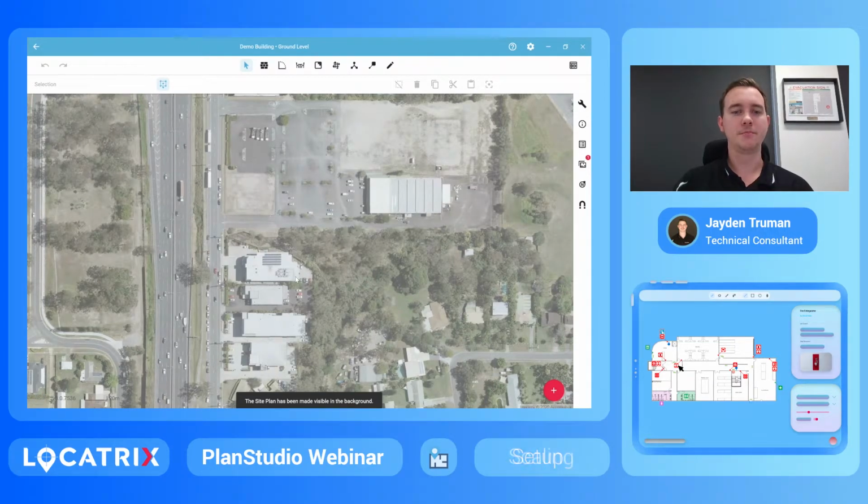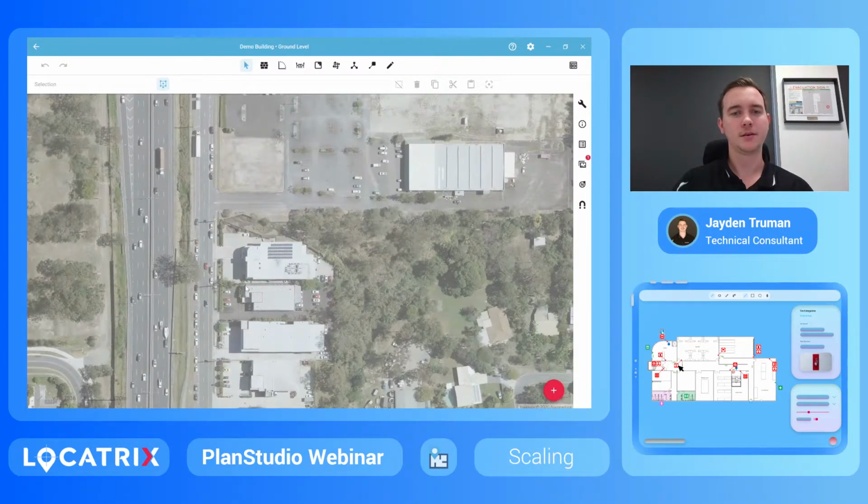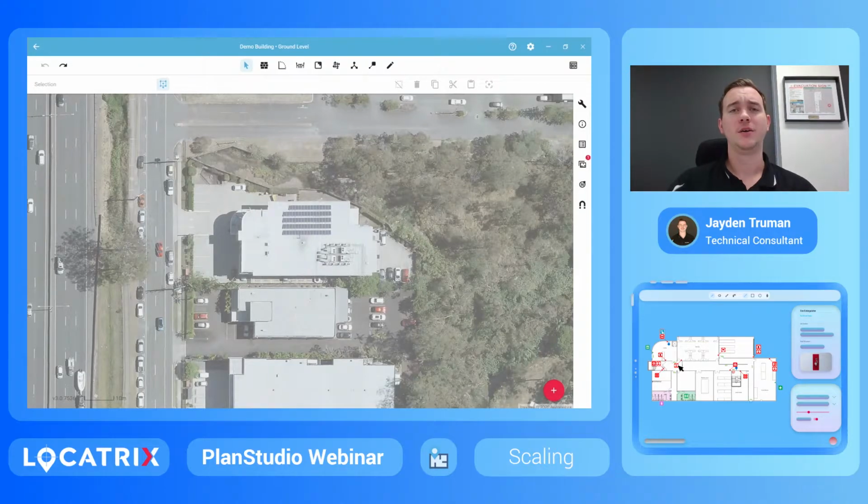Now we've done that, the site plan's been put in the back, and we can zoom in. Alrighty guys. What I'm going to do is run you through some of PlanStudio's version 3 changes. So now the obvious one that I'll talk about is the whole redesign of our toolbar here. So we've got our building name and level here. Our toolbar is a little bit sleeker, a nice light blue color.